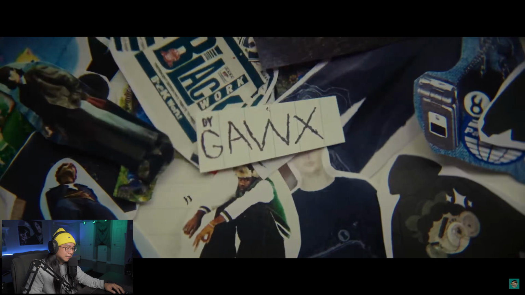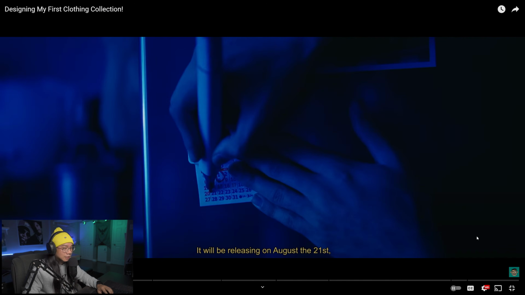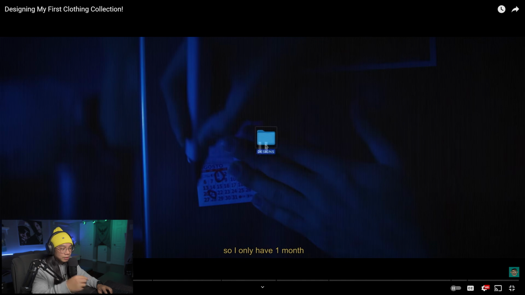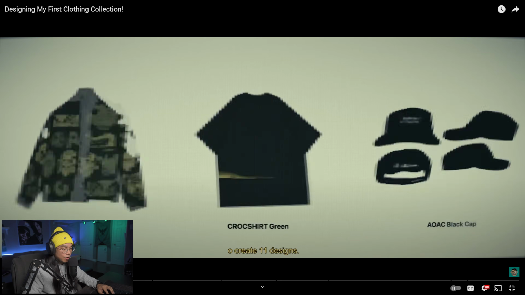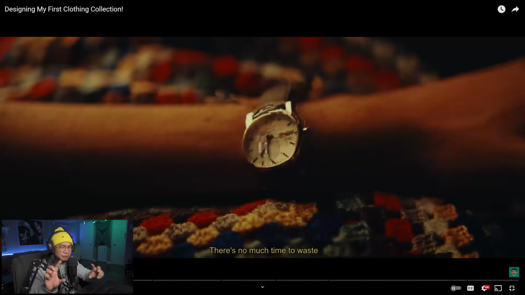Let's do it. Okay, as soon as he does this, he has this overlay of a file first, from like his computer. Boom. See, it looks like it's on a computer now. And then he clicks on it, "1 month to create 11 designs." It opens up, and then there's that whip transition to this.